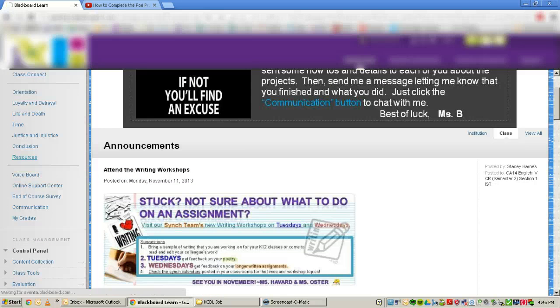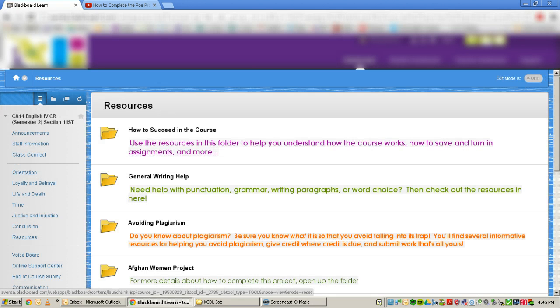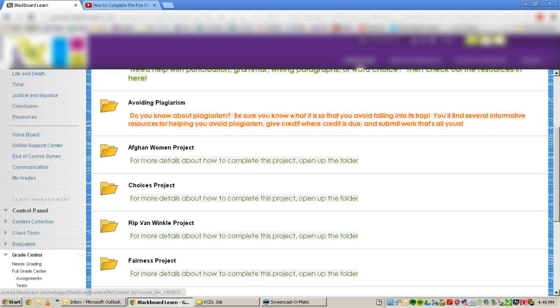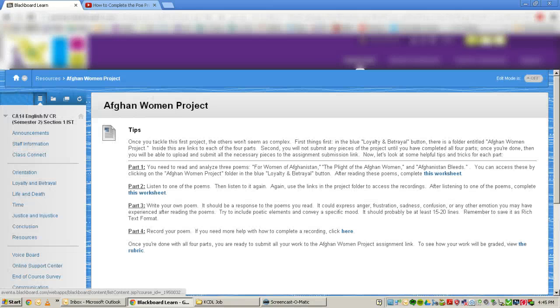called Resources. If you click on that, you will see several folders, and down here we have a folder for each of our projects. So this is one great spot. So say you have the Afghan Women Project. Come inside the Resources button, open up the Afghan Women Project folder, and here you have some tips. It tells you exactly what to do.